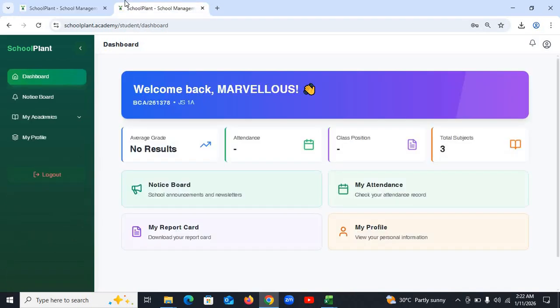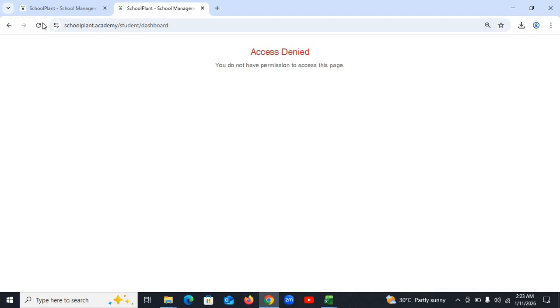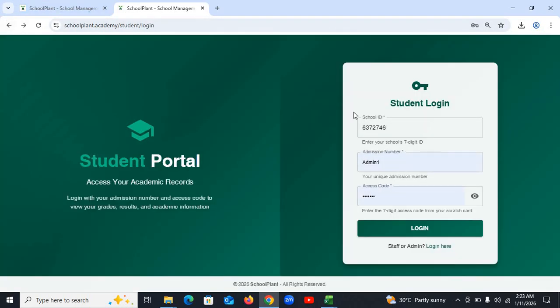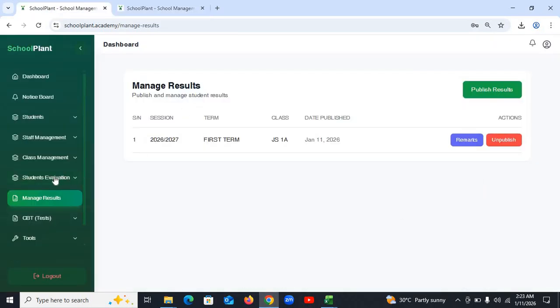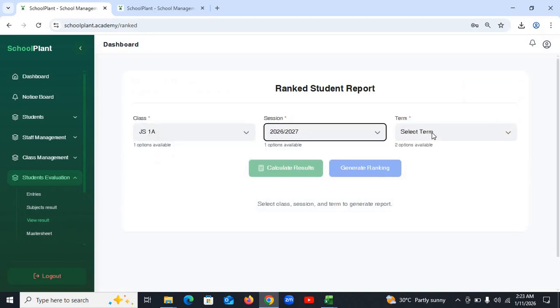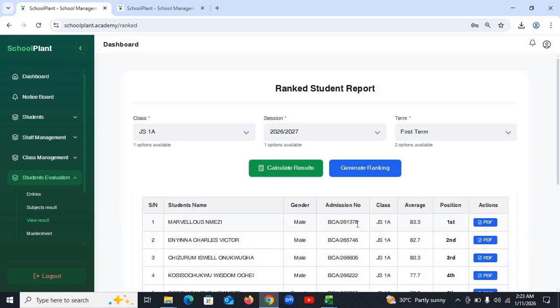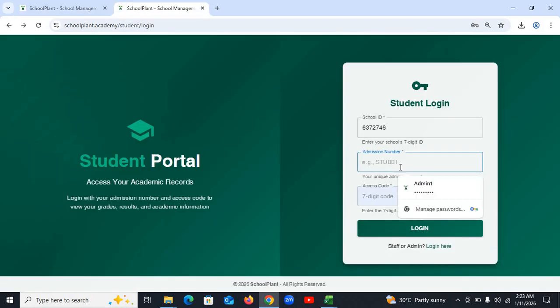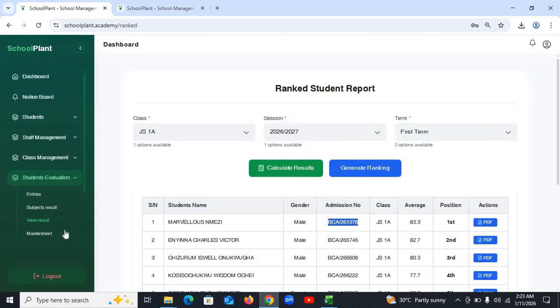So now, going back to the students portal, refreshing the students page, logging in back. This network issue, let me rectify it. Okay, this is the student login page. So we're going to get the student's admission number, and as well the access code we used for the student.